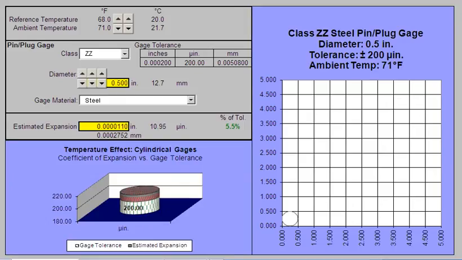This tool is developed with an interactive graph to show what the impact is of temperature changes on metal objects, particularly in this case pin or plug gauges, and allows for the operator to change the ambient temperature from where the reference temperature is locked in at 68 degrees Fahrenheit or 20 degrees Celsius. Change that value from there to see what the impact is.